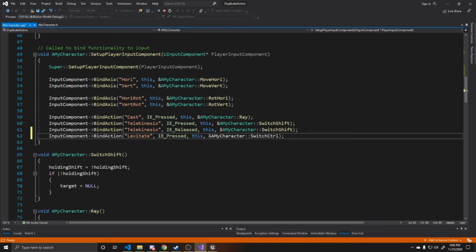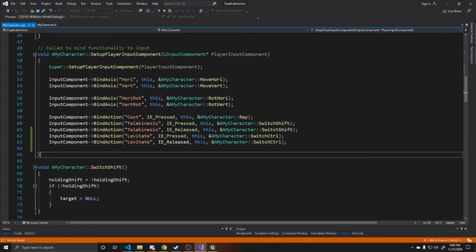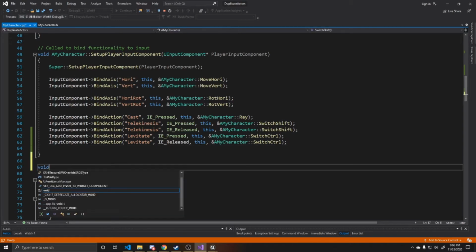And then I'm just going to copy this line and paste it, and then we're going to change it to released. And all these two lines are doing is saying whenever I press or release the mapping of levitate, which we've bound to our control button, then call the switch control function. So now we can go ahead and create that switch control function.